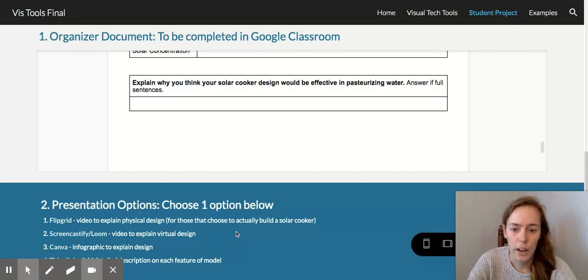So students will have 4 different options for presenting their solar cooker. The first will be through Flipgrid. So for students who want to actually build their solar cooker design, they would record a Flipgrid video that highlights exactly what their design is and why it will be successful.